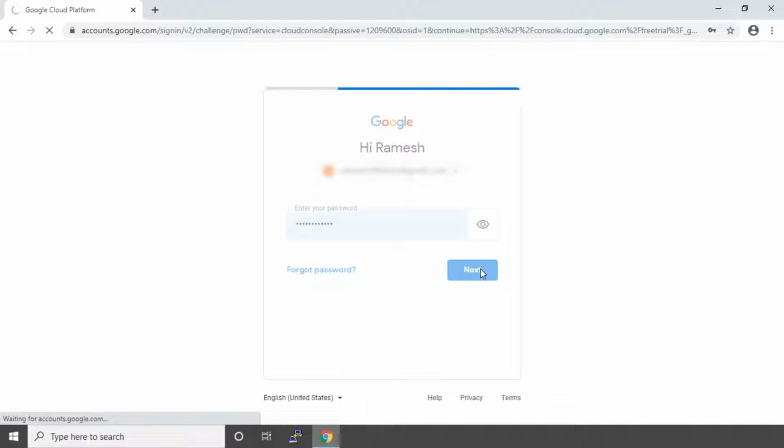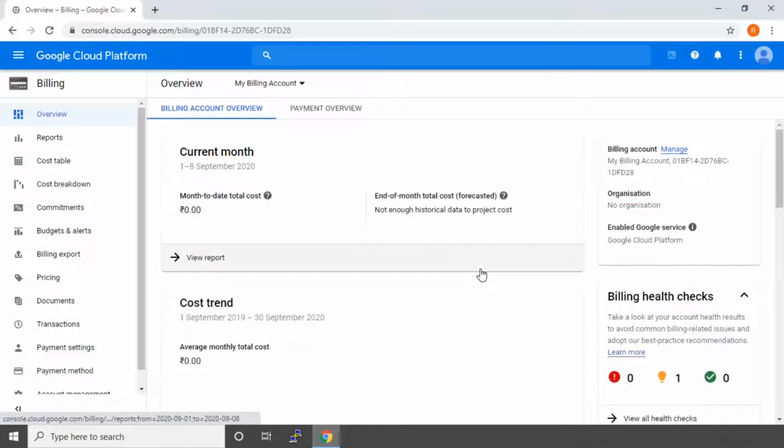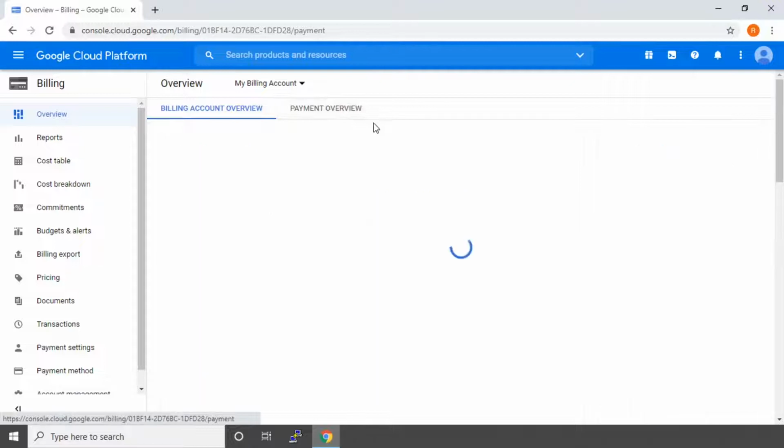Now we are directed to the Google Cloud Platform homepage. So this is the first lab session, and it is regarding launching virtual machines. The first page is regarding billing. Here you can check the billing account overview, and you can also check your payment overview.